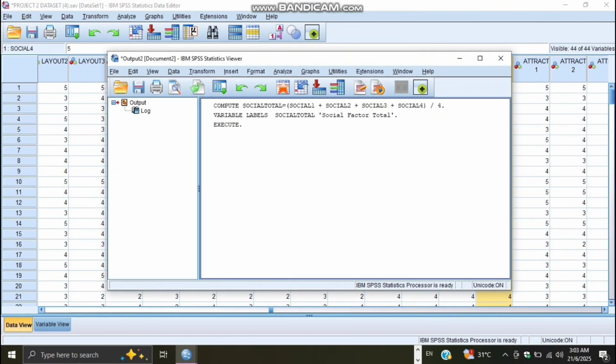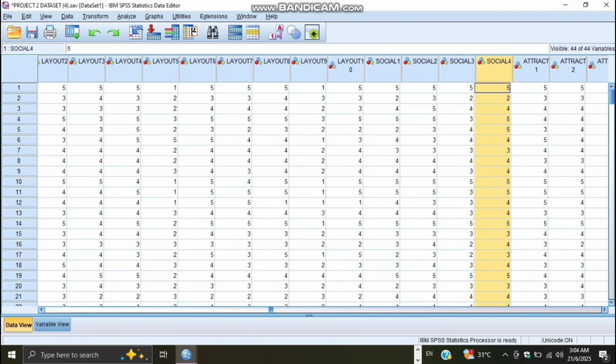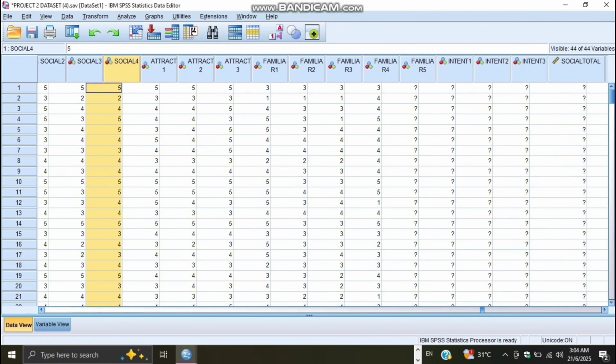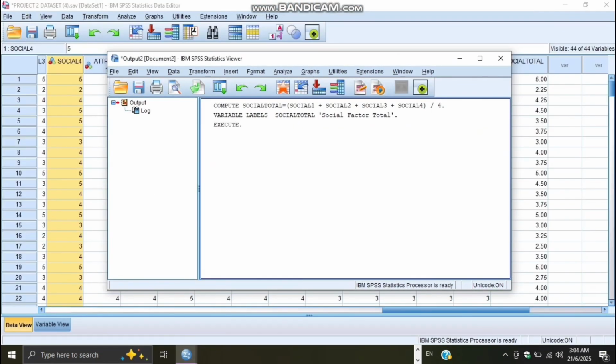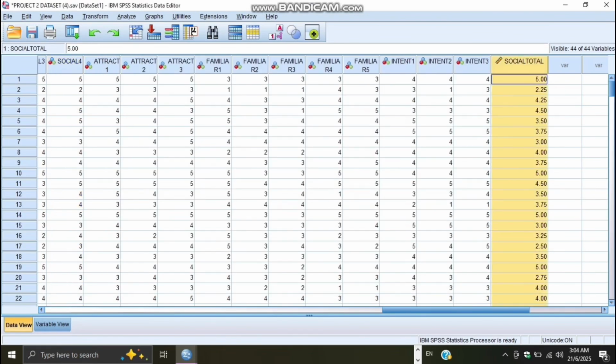After that, you can see the completed output. And in the last section here, it appears as the combined mark of the social factor questions at the social total column. Here, you can see a 5.0 mark, and if you compare it to the first respondent in the social section, it also has a 5.0 mark, same as social total.